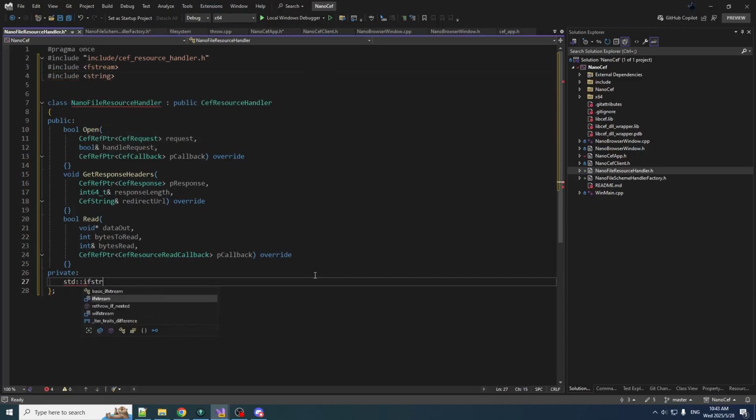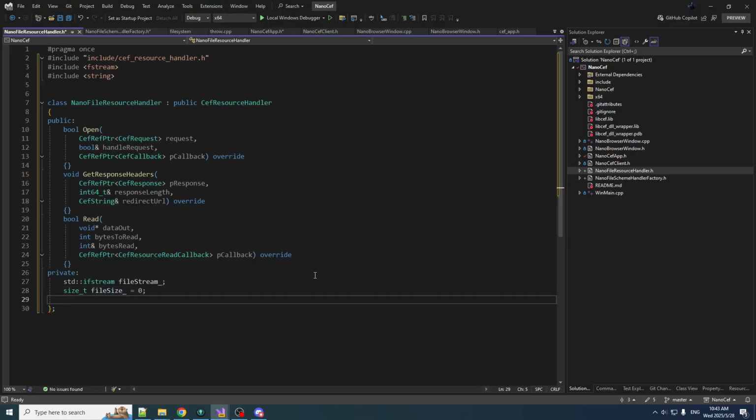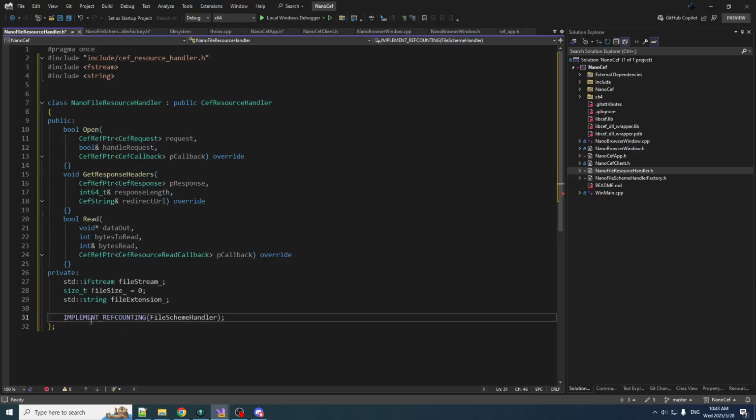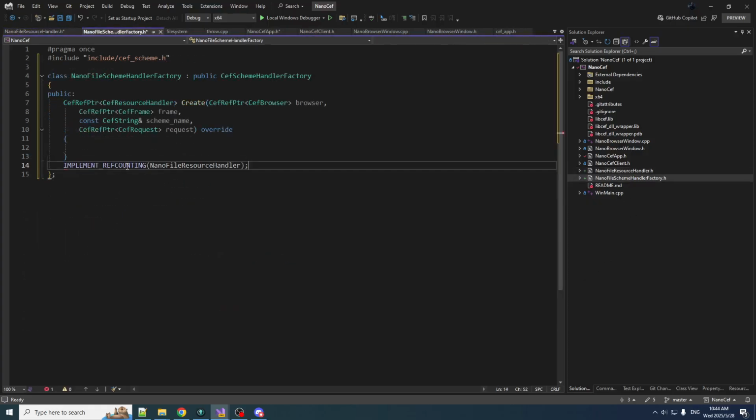So std::ifstream for the file stream, the file that we're going to open up, size_t for file size, I guess. Seems good. We'll initialize that to 0. And we're going to save the part of the file name, the extension part of it, because that will be useful for us. You'll see why in a second. But let's add our little special sauce that we add to all of our CEF types, which is to implement ref counting. And don't forget to put the correct class name in there. We need one of those in here as well, just while we're at it.